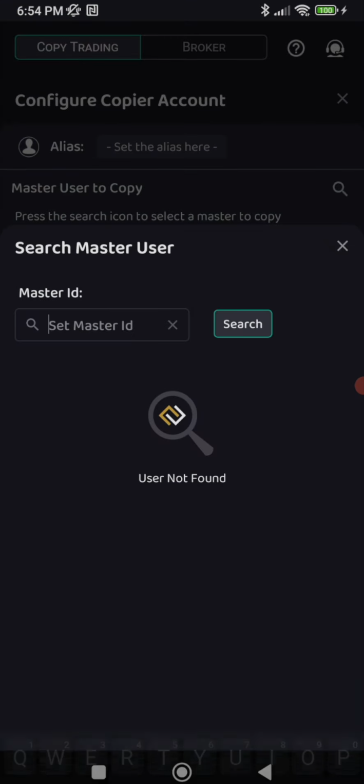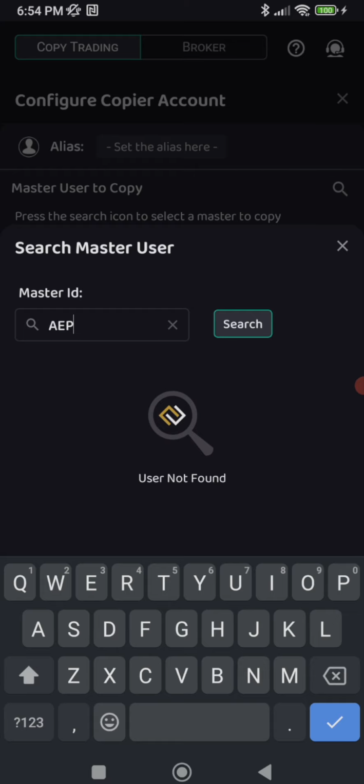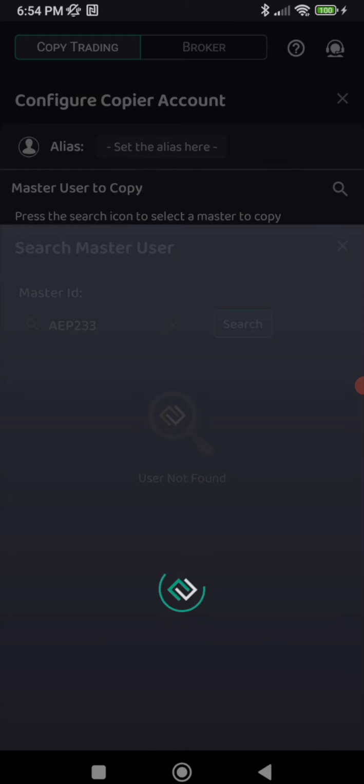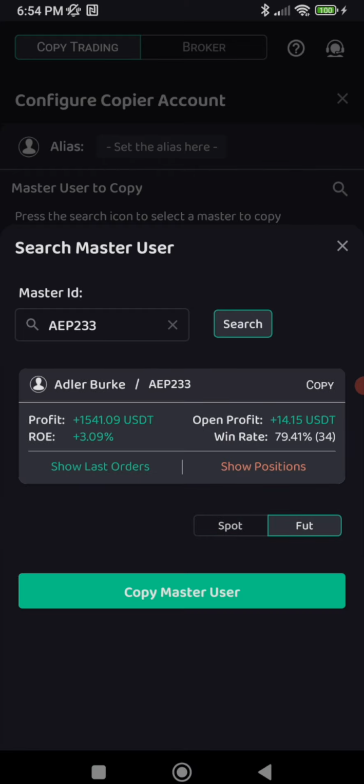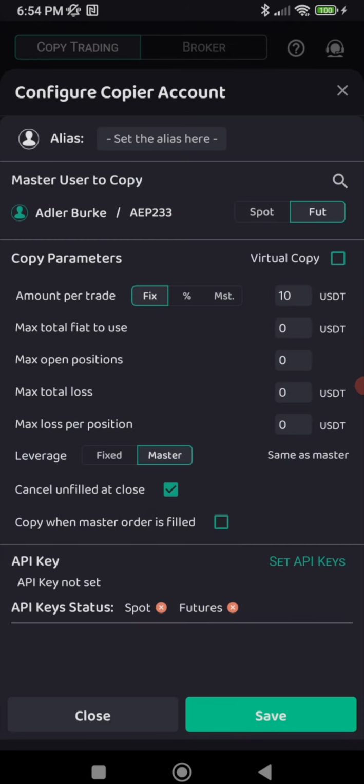Do you have any friend whose trades you want to copy? Now you can do it. Just introduce his master identifier in the search bar, select copy, fill in your desired parameters and the platform will start copying all your friend's trades.